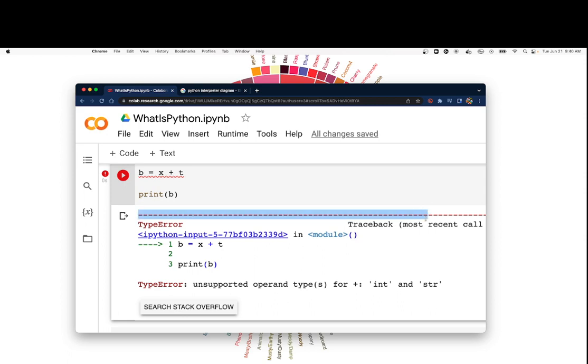Learning how to read these error codes is a skill. It takes practice. It takes making a lot of errors and reading a lot of errors. So don't feel bad for making errors. You're supposed to make errors. You're supposed to have problems with code, so you can learn from it. So unsupported operand type plus. So in other words, I can't add these two things.